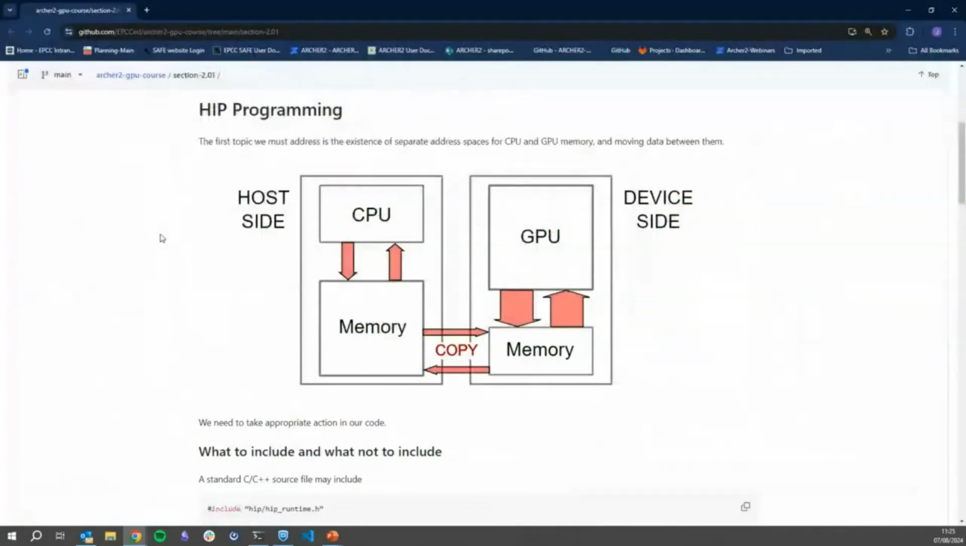Discussing HIP programming. The example at the end of this is to discuss how to move data between the host and device. We should have time to work on this problem for lunch. When we come back, we'll maybe look at a solution, and then we'll move on to writing some kernels this afternoon.